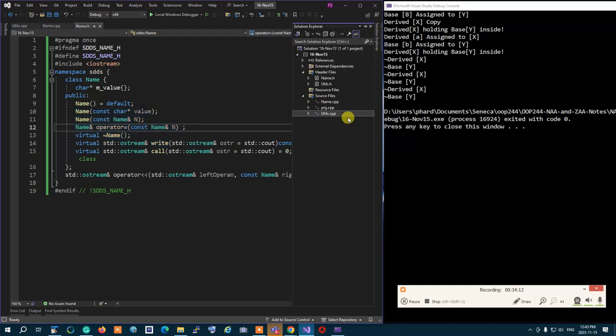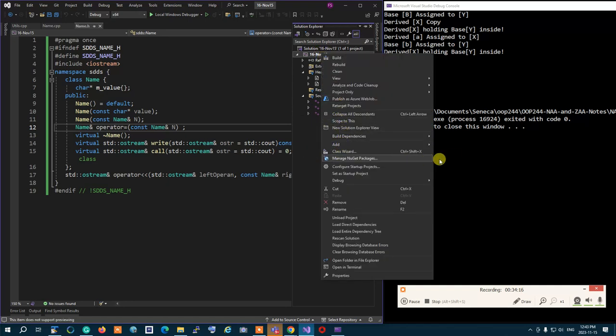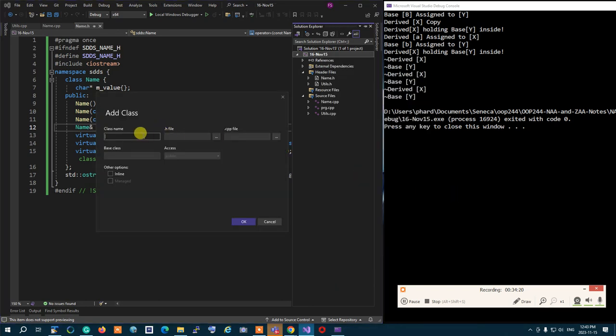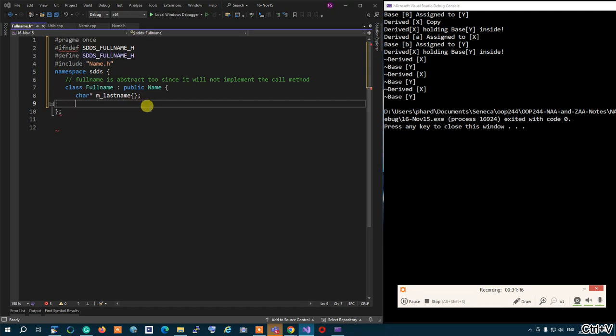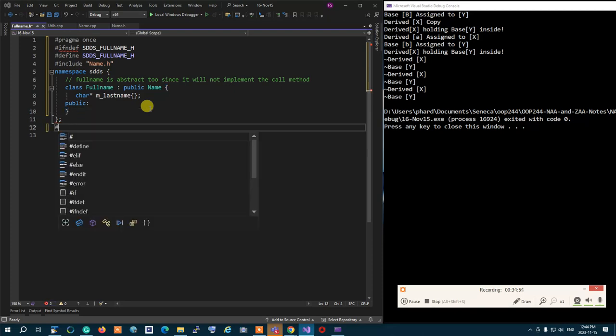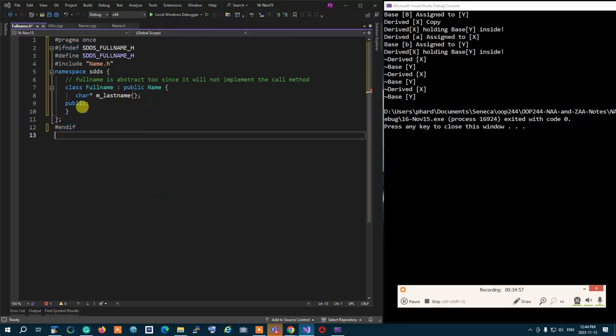Now that I have the name, I want to create a full name out of it. So I'm going to add another class, and I'm going to call it full name. Now, full name actually has a base class that is name. So it inherits everything from name publicly, and we're going to click on OK. And the full name over here will be something like this, and public, and let's close it down. So that's my full name. A full name is a name that has a last name, and so on.